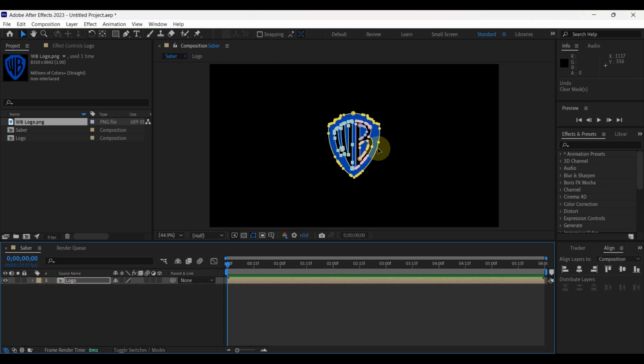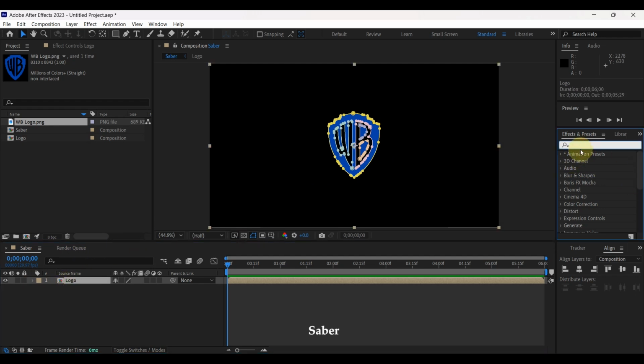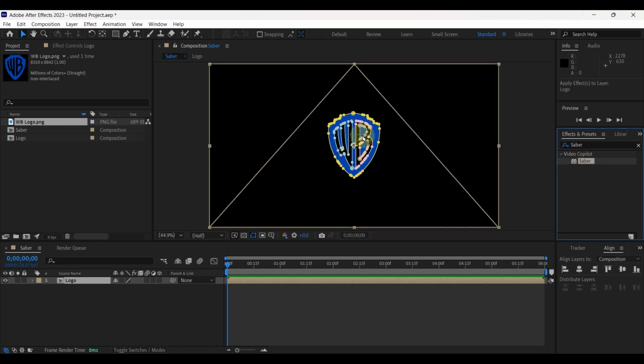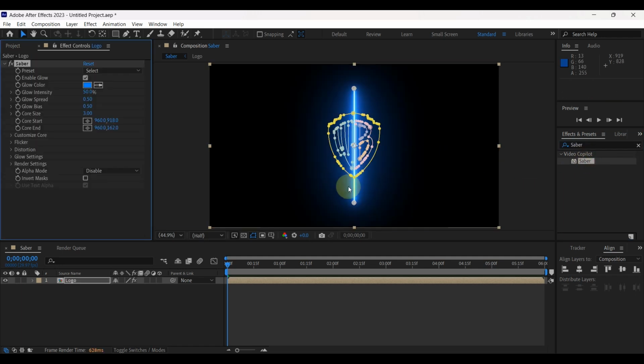Now let's get into the animation. Select logo, and search in Effects. Saber. If you can't find it here, you can install it, using the link I have already put in description. Alright, drag Saber to logo. Then this light line will appear.